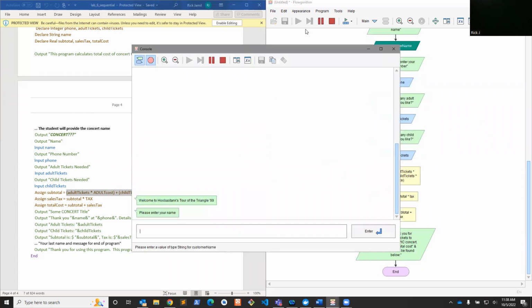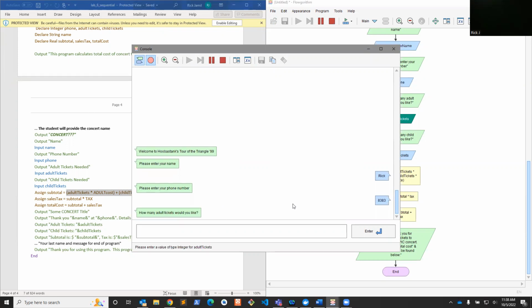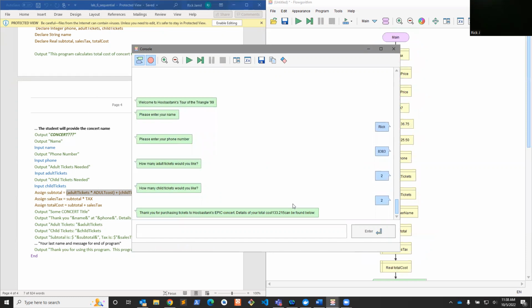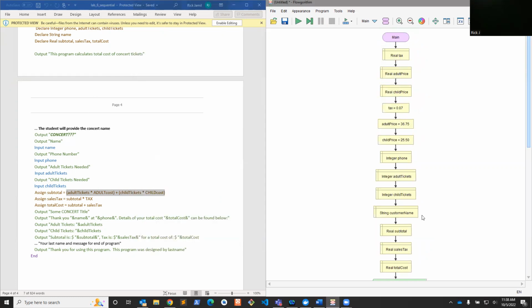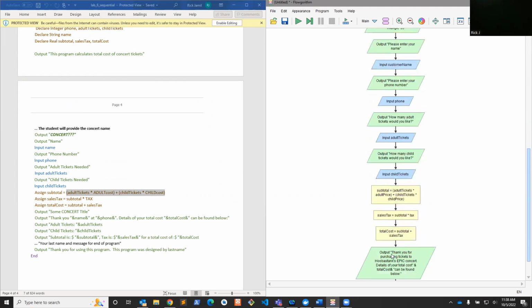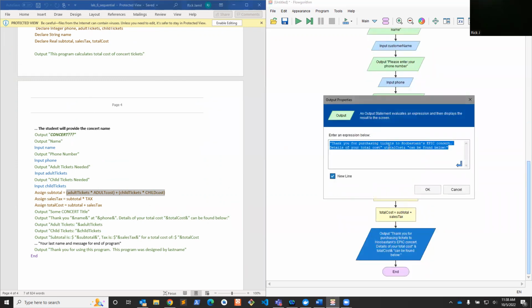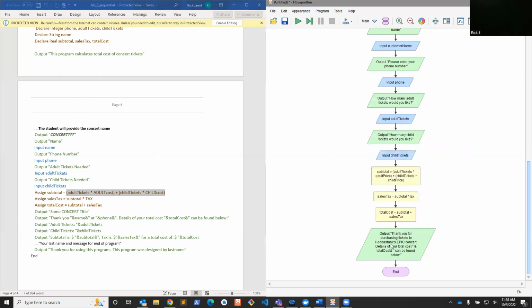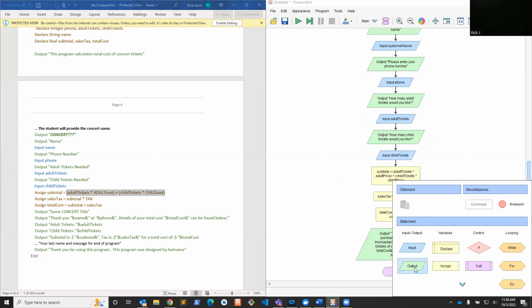Before we move on, let's test this out. Enter your name, Rick, phone number, adult 2, child 2. Yes, that worked, other than we need a space around the total cost. So maybe the example was right. Space here. Space here. Okay, I'm gonna assume that worked fine.